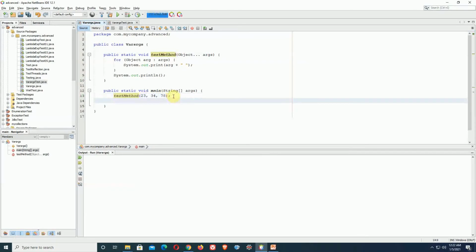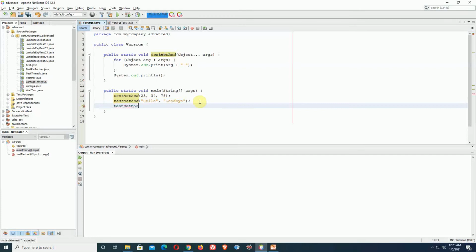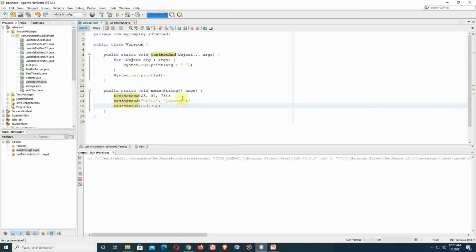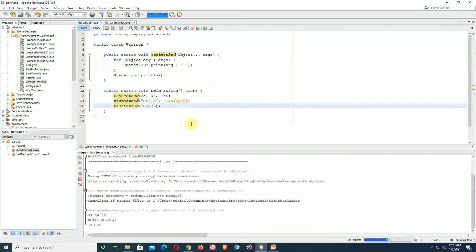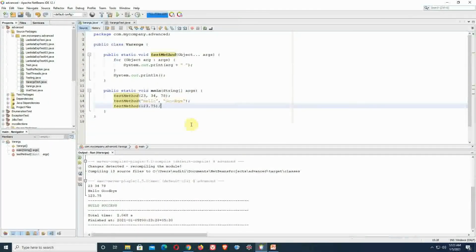Then I am going to take string arguments, and lastly I am taking a double type variable. So that is the basic idea. Now I am going to run this program. So you can see the output here.